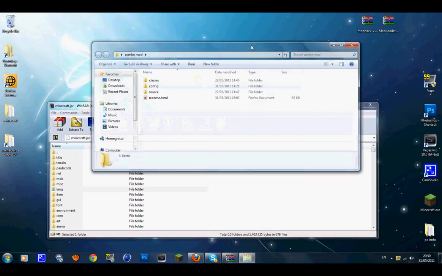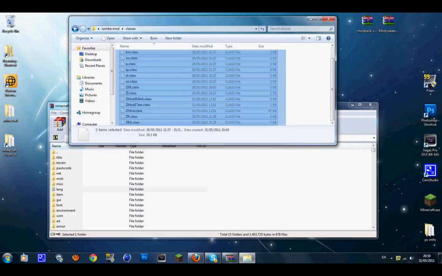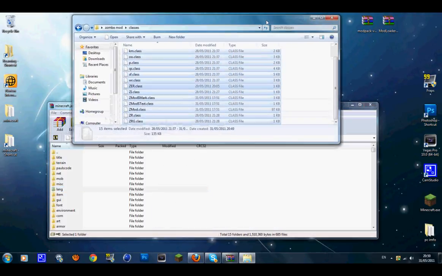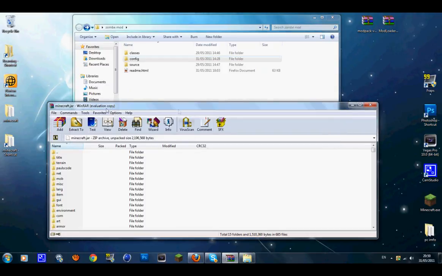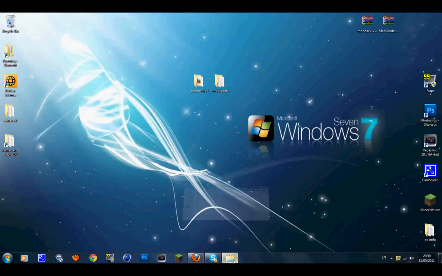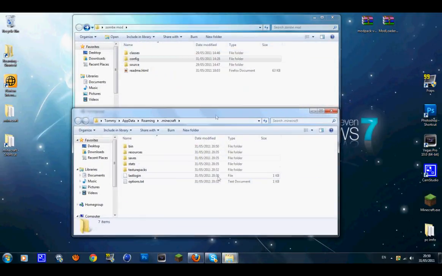Open up your Zombe Mod and go into classes. You're going to do the exact same, just copy all of them and drag them in. Now you want to go back into your config text, and you can go to the Minecraft jar. You can exit out of that now and go back into your Minecraft shortcut.